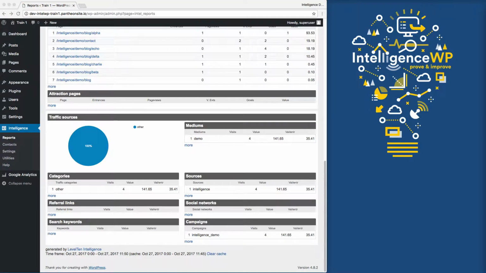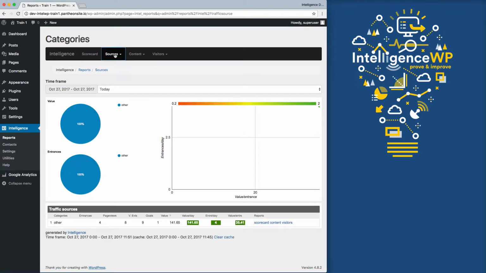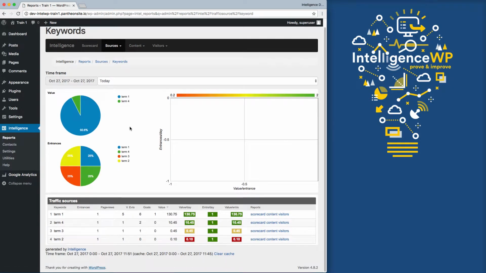Not only can we see the value of our whole site, but we can analyze many different components. For example, we can look at the traffic sources to our site. This is broken down into various different areas. So for example, if I look at keywords, each one of our demo visitors entered using a different keyword, and so we can start to understand what terms might provide the most value.